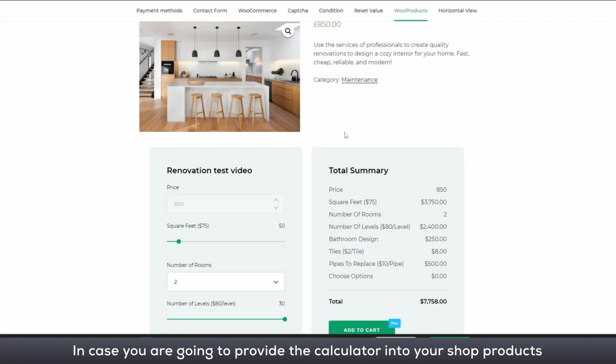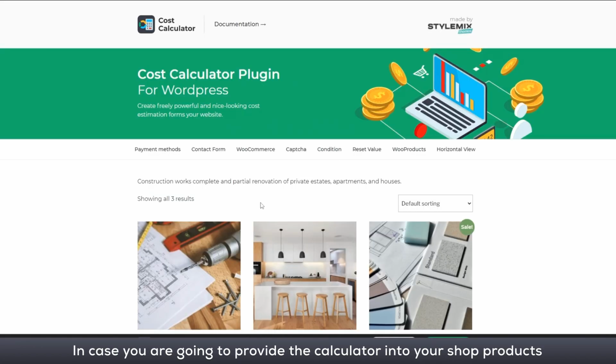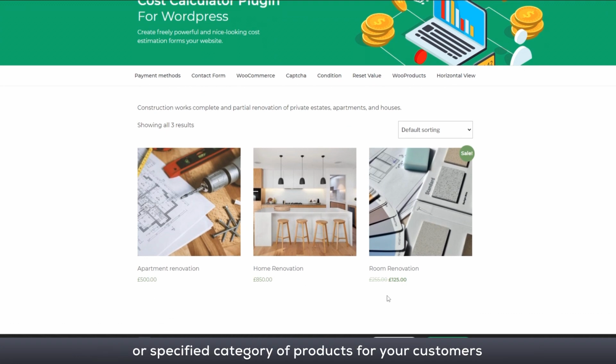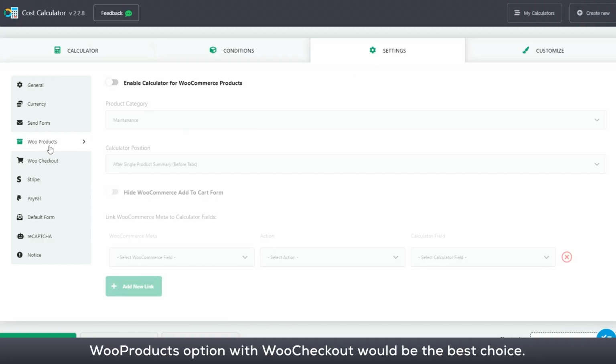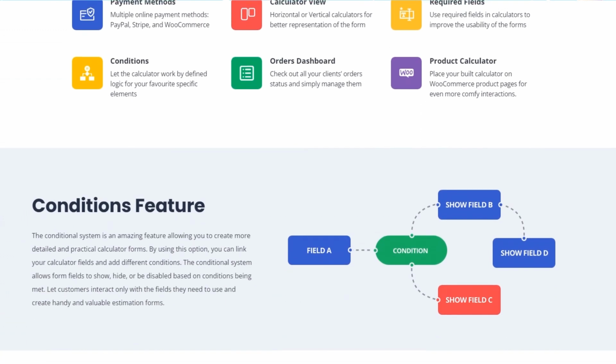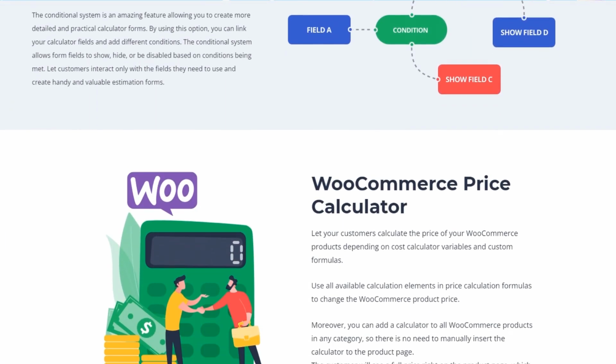In case you are going to provide the calculator in your shop products or a specified category of products for your customers, the WooProducts option with WooCheckout would be the best choice. Hope we could cover all the key points about these two features and outline the difference between them.